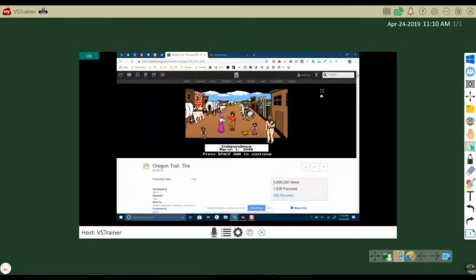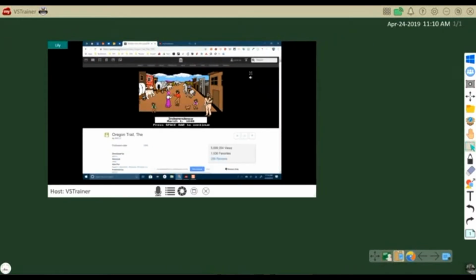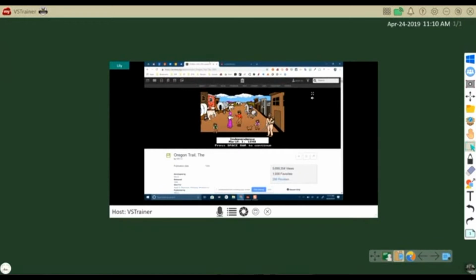Their screen pops up in a new window that's movable and resizable. If you have multiple people join, the screens will appear next to each other. Down at the bottom, you get some controls, like the ability to use the microphone so you can speak through your board to the device.